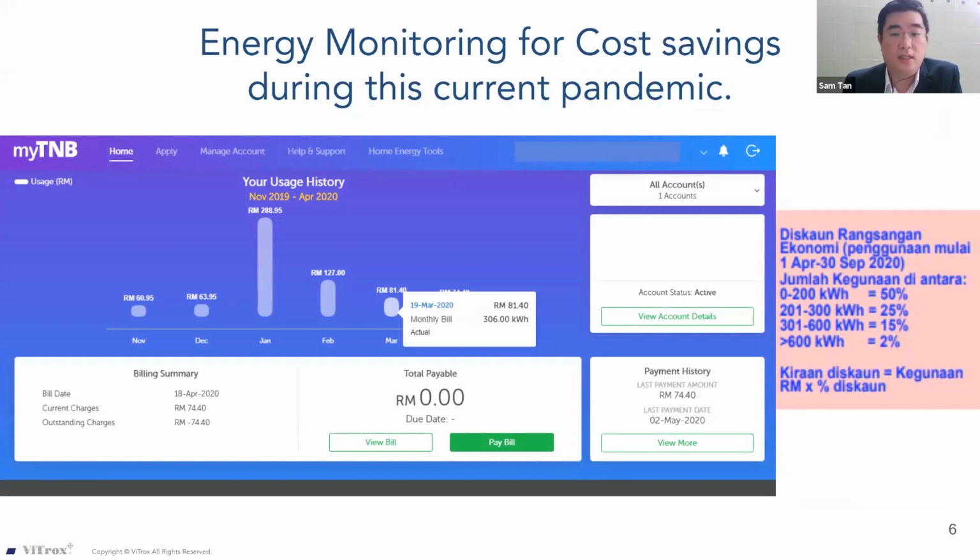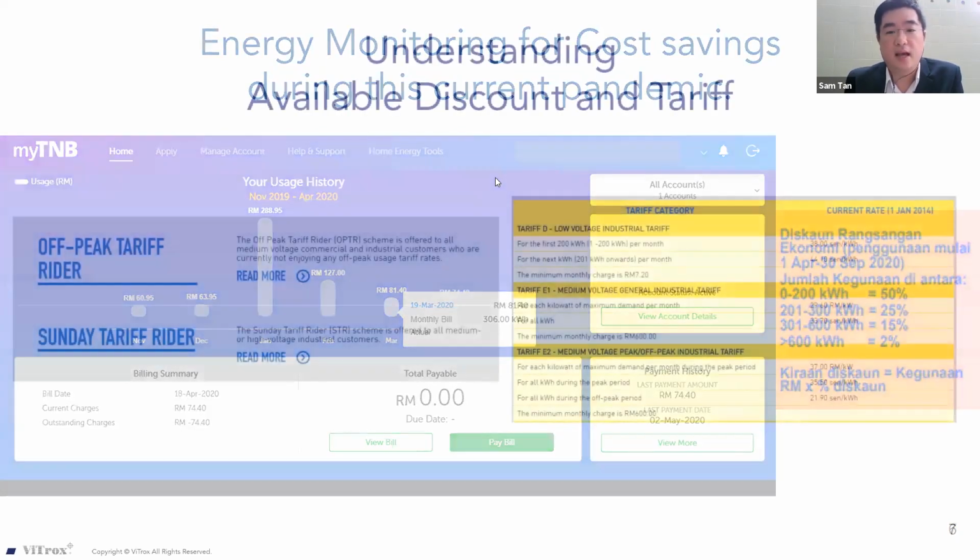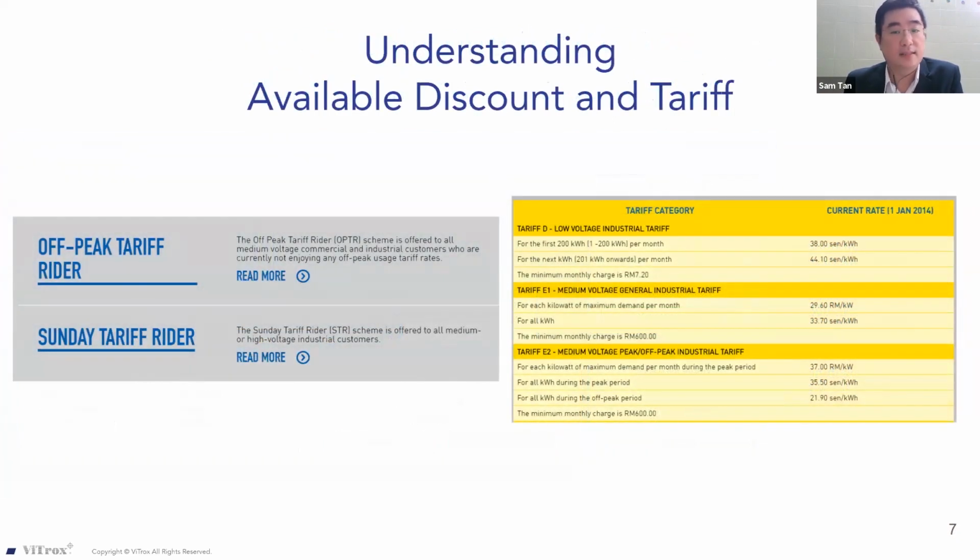So with today's technology, you can see the billings can be viewed online as well with the TNB webpage. So everything is digitalized. The information here is at your fingertips, and it helps to show you how much energy you spend monthly. I believe many of you may not know, there are some discounts from TNB too for industrial users, like OPTR, the off-peak tariff rider, and also Sunday tariff rider. This information is very, very important when you review your usage and compare it to TNB discount and also industrial tariff.